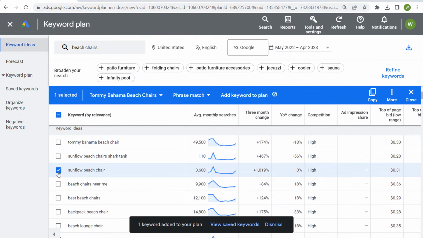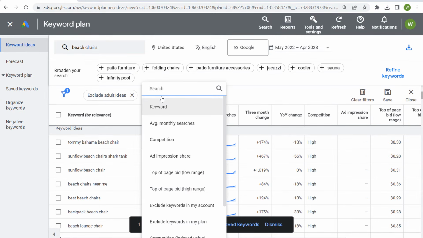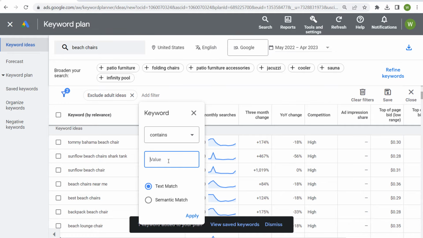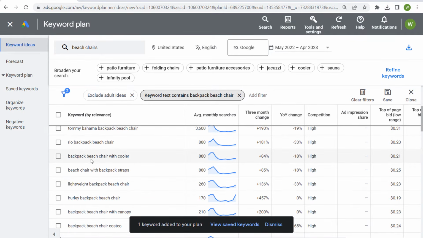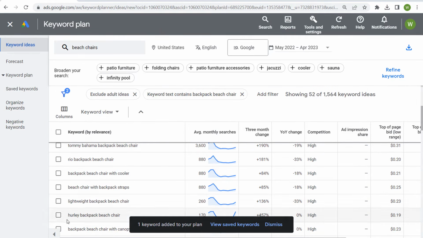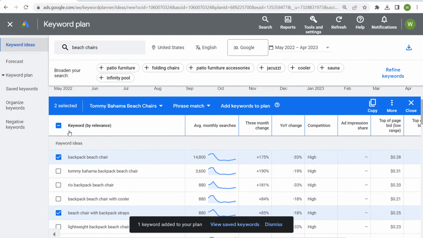So Sunflow beach chair we can choose. Now the one thing that's a little bit difficult is if you're doing one keyword at a time like this, it will be time consuming. However, what you can do is take something like beach chairs here and say add a filter, let's say keyword text contains, and then do something like backpack beach chair. Click on apply. And what you'll see is we have backpack beach chair and then a few different variations as far as some of these different brands, backpack beach chair with cooler, beach chair with backpack straps. But what you can do is take something like, let's say beach chair with backpack straps and our backpack beach chair. So we'll just take these two keywords.